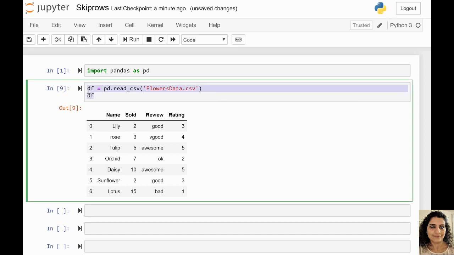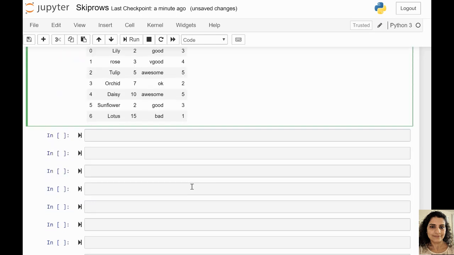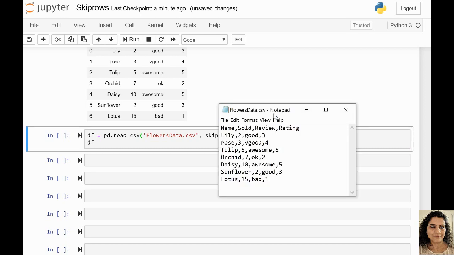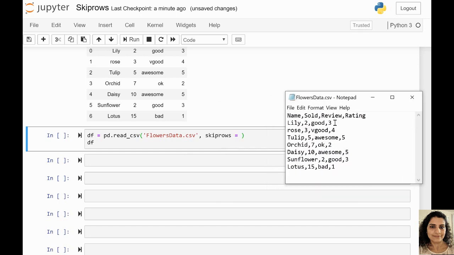So I'll just copy paste it here, and along with this file path parameter, we'll write one more parameter, that is the skiprows parameter. This skiprows parameter accepts integers, lists of integers, as well as functions. So I'll show their use one by one. Here, suppose I want to skip the top 2 rows or top 3 rows or any number of rows from the top, then you just simply write that number here.